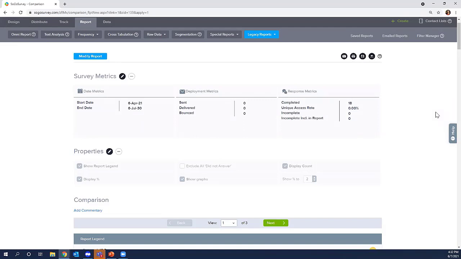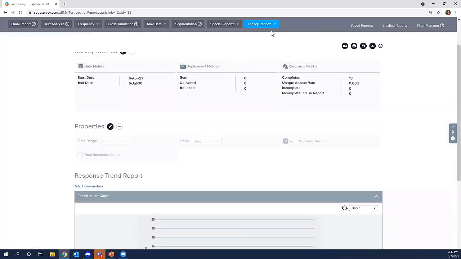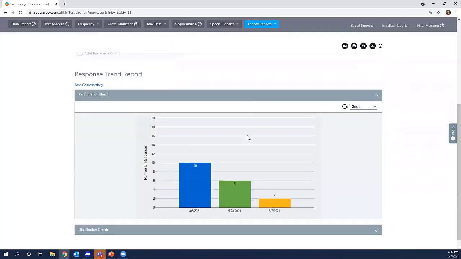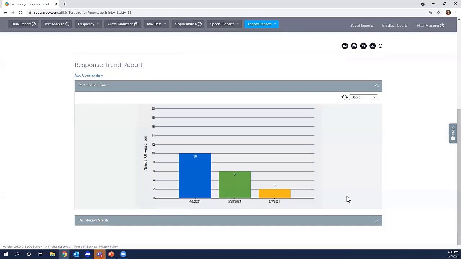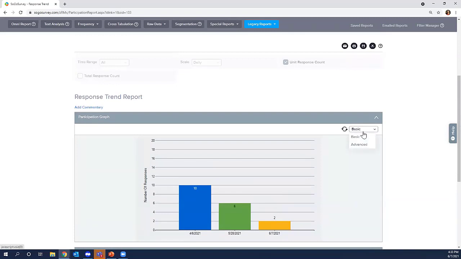Great. So now the next and last report that I will show you is the response trend report. So that's under legacy reports. And the response trend report, you really don't have to include or exclude any questions because the response trend report is just when people responded and how many people responded. So this is really great if you're just tracking over time. And you can change it.